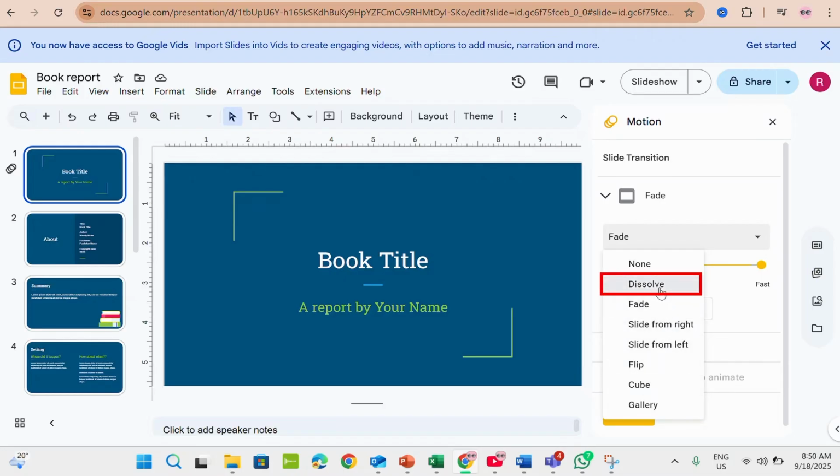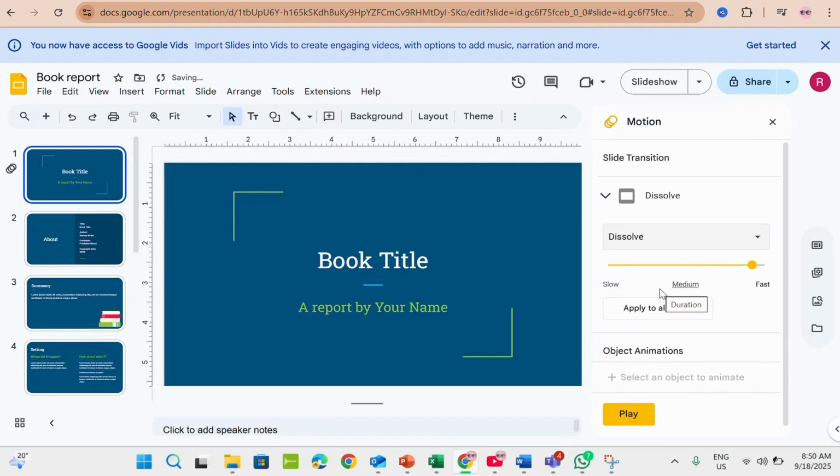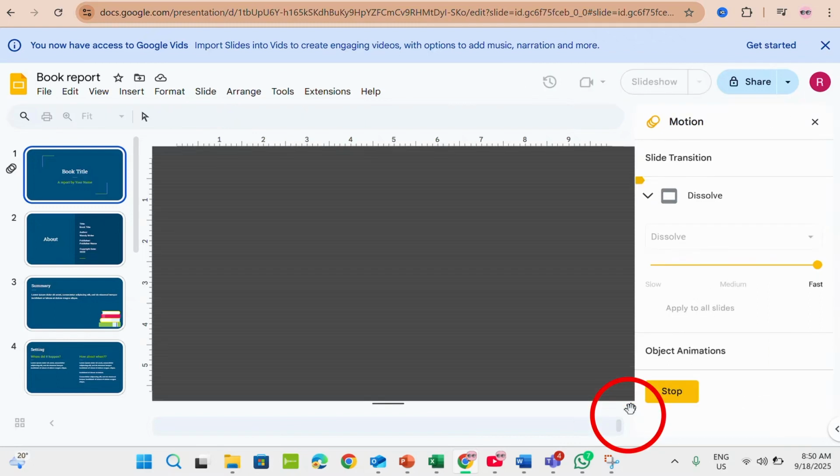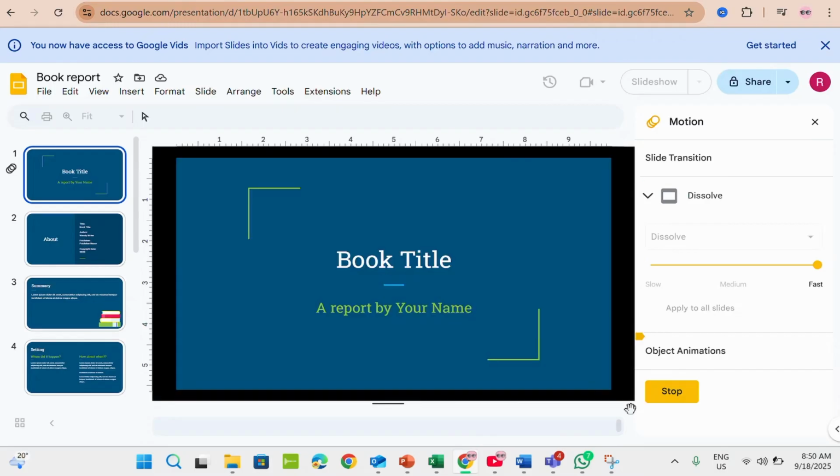So you can tap on the transition and then you can set it to slow, medium, or fast by dragging the slider. And you can even tap to add object animations. And then to preview it, you'll need to hit play. Now you can see how the transition works.